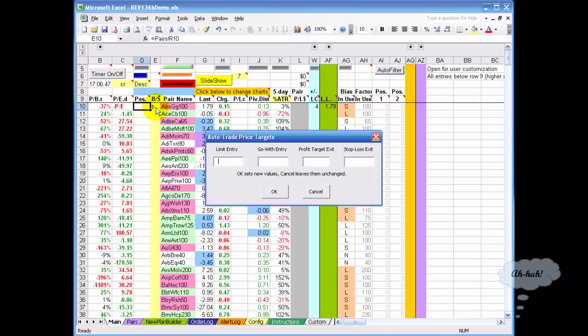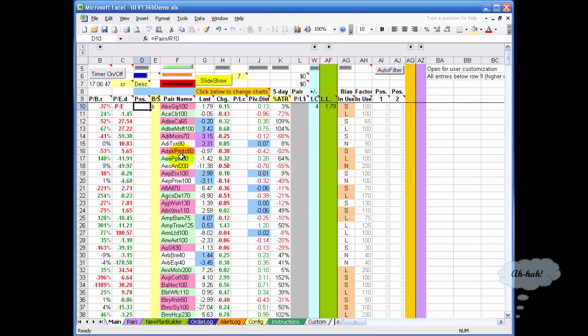If you double click on the buy sell column, you'll get a pop-up that allows you to set limits and stops for the pair so that you can either enter or exit the most recent layer. And I'll cancel that. So it's a semi-automated trading. It will execute the limits and stops that you place for the one layer. It does not then replace that with another set of orders for a different layer.